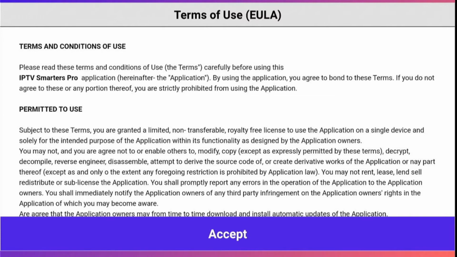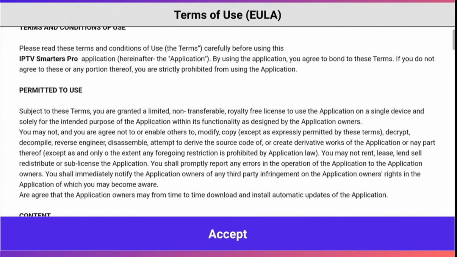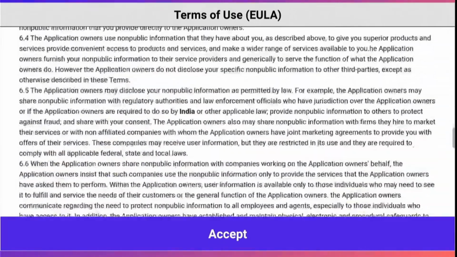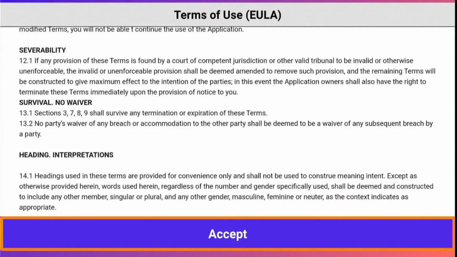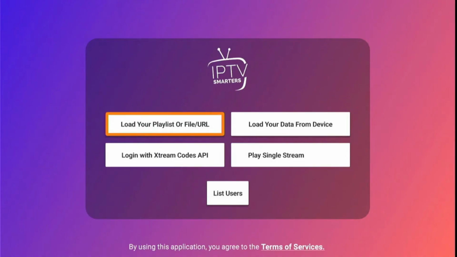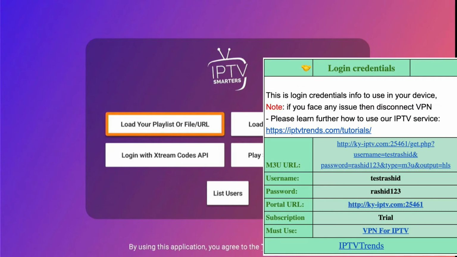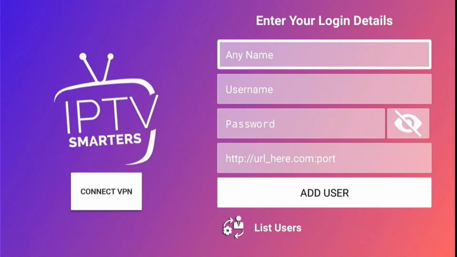When you launch the IPTV Simulator Pro application the first time, this dialog box appears on your screen, so click on Accept Terms of Use. And guys, this is the home screen of IPTV Simulator Pro application. When you purchase an IPTV subscription, they send you a username, password and portal URL like this. And this username, password and portal URL you have to type in the login with Extreme Code API section. So let's click on that. Now type here your username, password and portal URL.